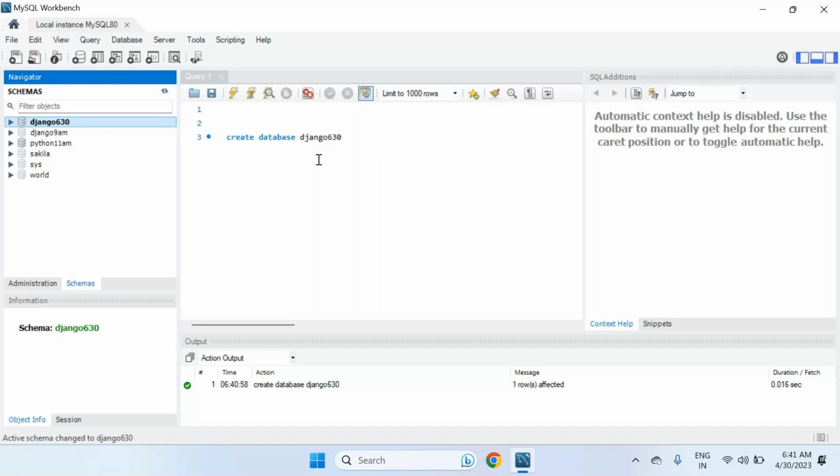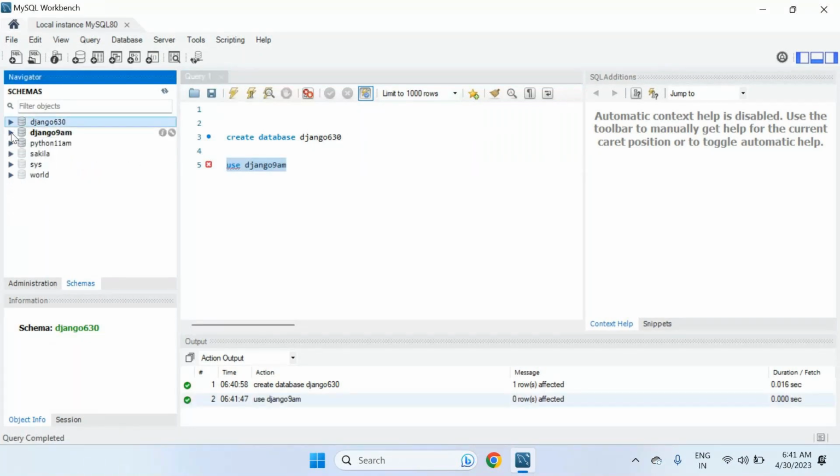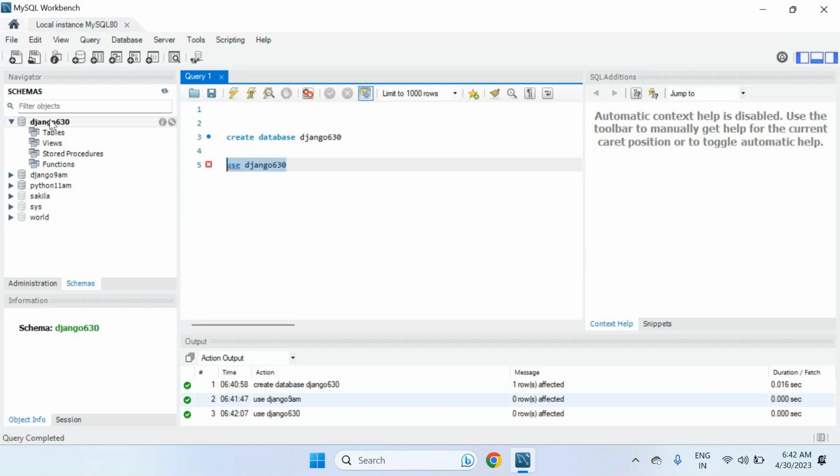Or else we can switch through a command also. Suppose I use the command, for example, use Django 9 AM. When I execute this, Django 9 AM becomes active. So this is the activation of the database which you currently want to work with. So I'm activating my database again: use Django630, and Django630 is activated. This is our database, and this is all I want to do right now.